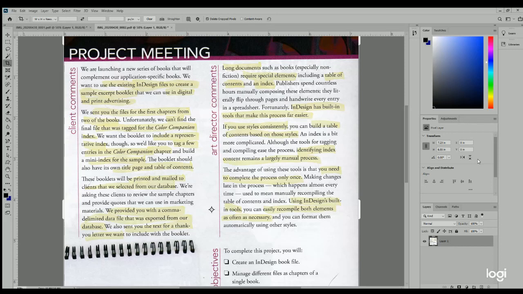Now let's talk about long documents such as books. Long documents such as books, especially nonfiction, require special elements, including a table of contents and an index. Publishers spent countless hours manually composing these elements. They literally flip through the pages and handwrite every entry in a spreadsheet. Fortunately, InDesign has a built-in tool that makes this process far easier. If you use styles consistently, you can build a table of contents based on those styles. An index is a bit more complicated. Although the tools for tagging and compiling ease the process, identifying index contents remains largely a manual process. Although they give you shortcut keys, so it is a lot easier than doing it 100% by hand.